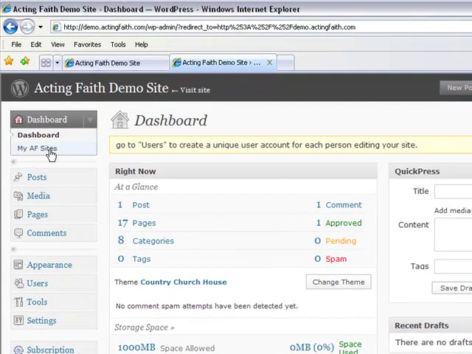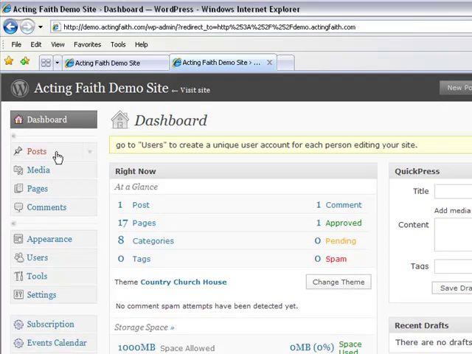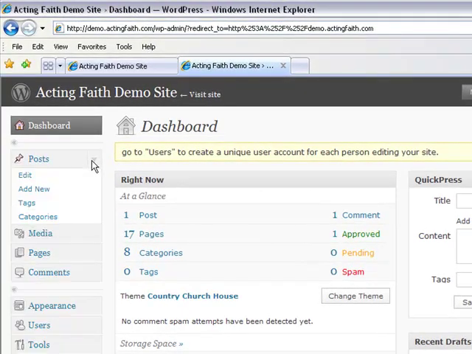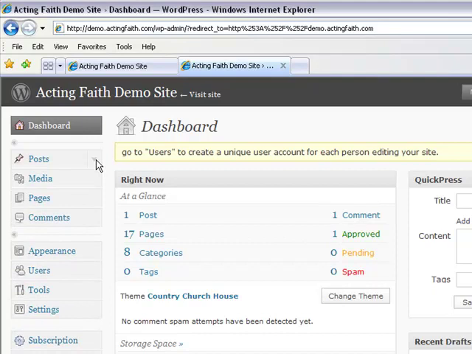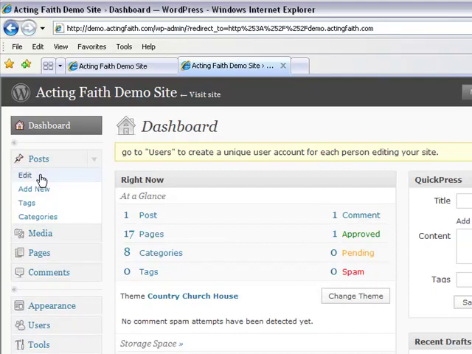Here in my sidebar, I have a lot of options. There are these little arrows that you can click, and it expands your options for you. So in the post section, I can edit a current post. I can add a new one. I can mess with my tags and my categories, which I'll show you how to do later.